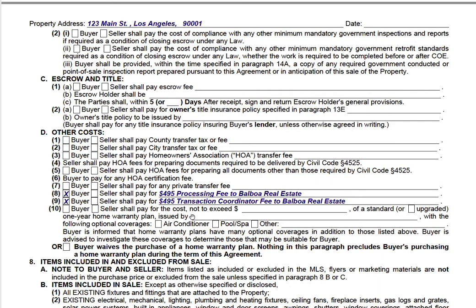And then you give this to escrow, the cashier, and make sure escrow charges the client. So you could say, buyer shall pay for, and you could write transaction coordinator to Balboa Real Estate of $495. Again, as long as you have these components of how much, what for, and payable to whom, fill it in there, whatever you want, in terms that will be acceptable to your client. And then when you deliver this to escrow, make sure that they're charged.